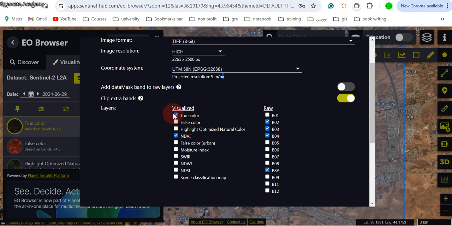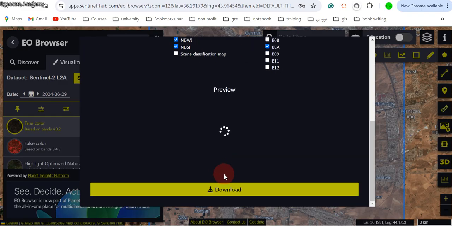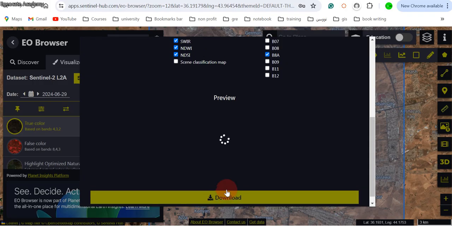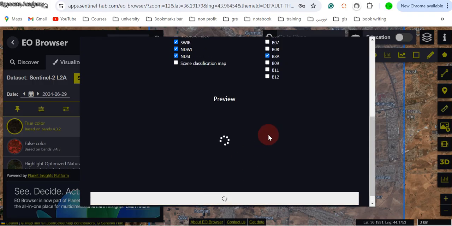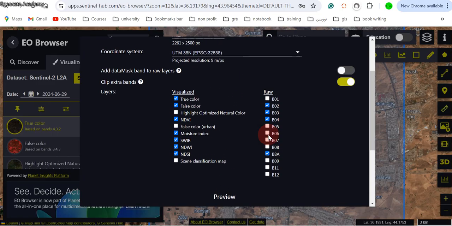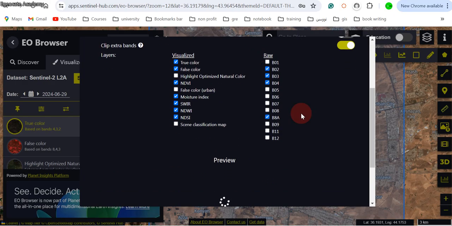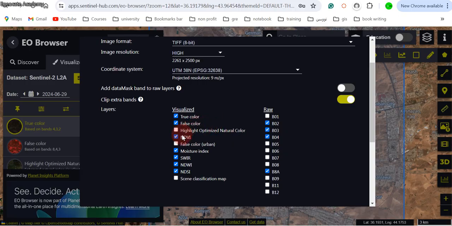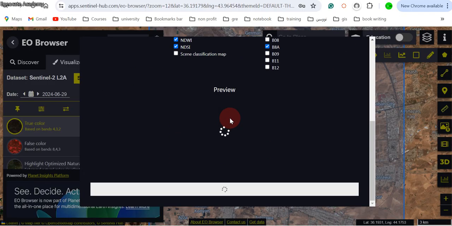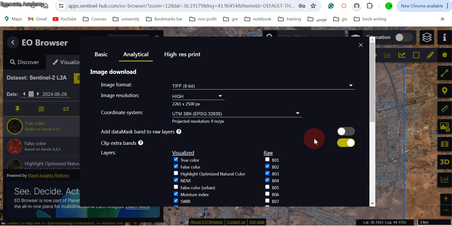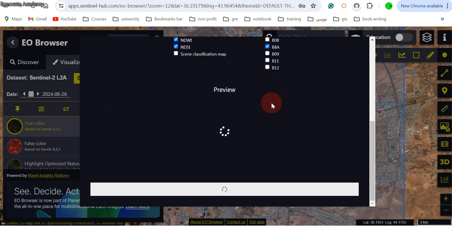It's really easy. After that, you can click on false color, or shortwave infrared, NDWI, NDSI, all the ones that you want. You just click on it, and after that, you just click on download, and it will automatically be downloaded to your computer. So it's a really amazing platform, which is easy. You can choose different types of data, different types of bands, and also different types of indexes that are readily available. So it's really easy to use this website to download different types of data.